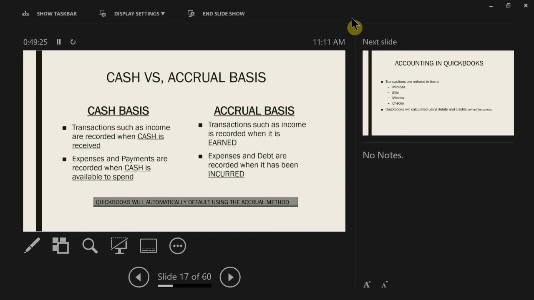The same thing with expenses. When the job is done and completed and you get a bill, that is when you acknowledge that a job has been completed and an expense has been incurred, regardless of whether you paid or didn't pay. So that's the idea behind that. Any questions so far?